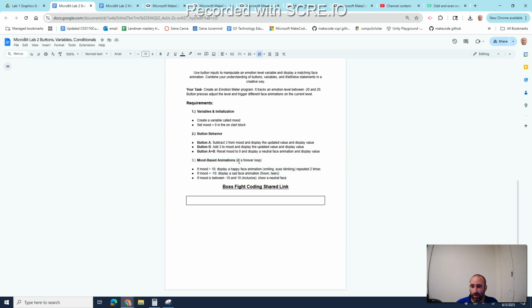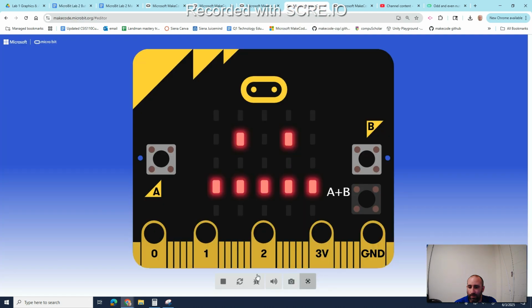So that's why putting it in a forever loop is crucial, so that way it continuously checks to see if mood is greater than 10 or less than negative 10 in this case. So if it's greater than 10, it should display a happy face, like a smiling animation, like blinking, and then sad face. I ended up doing tears, and otherwise it's a neutral face. So that is this program right here.